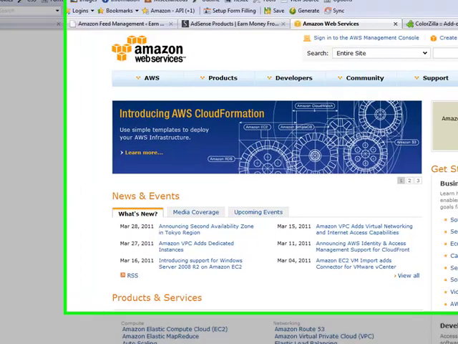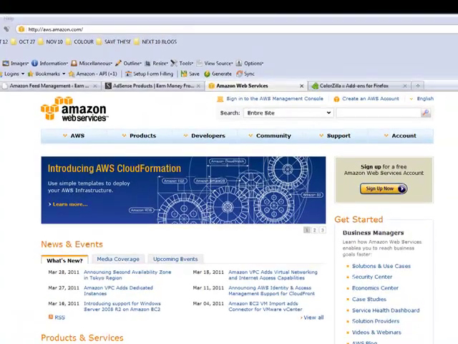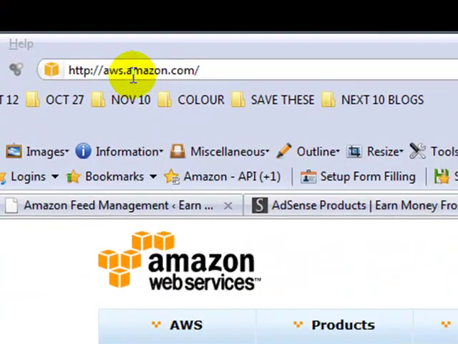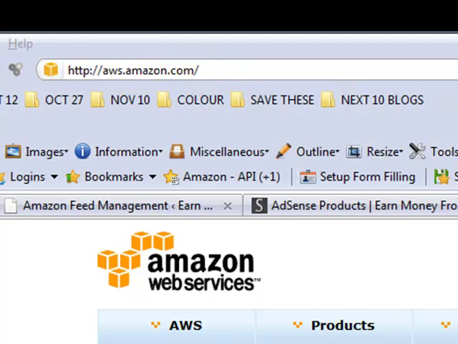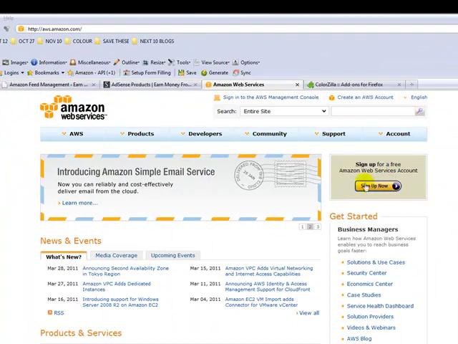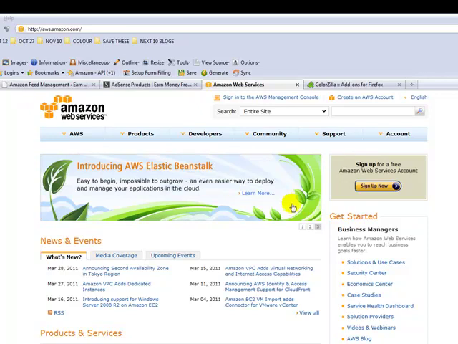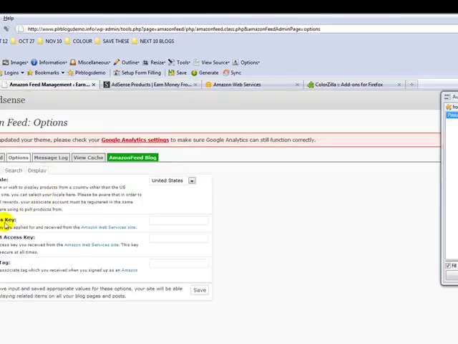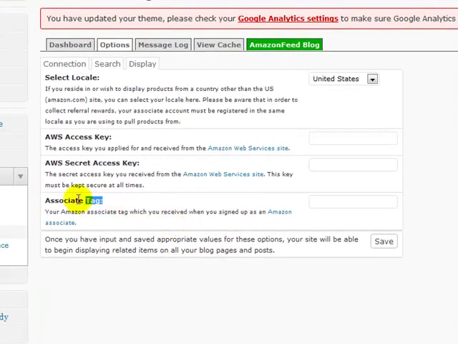If you haven't signed up, if you're not sure what an AWS key is, what you need to do is first go to aws.amazon.com and sign up for a free account. As you log in, I'll log in the next video and show you how to access your keys. But once you sign into your access keys, you'll be able to get your access key and your secret access key, and you should already have your associate tag if you have already signed up to the Amazon affiliate program.